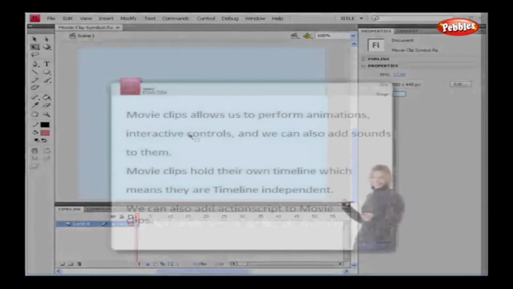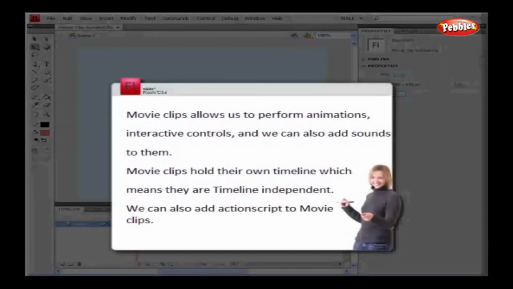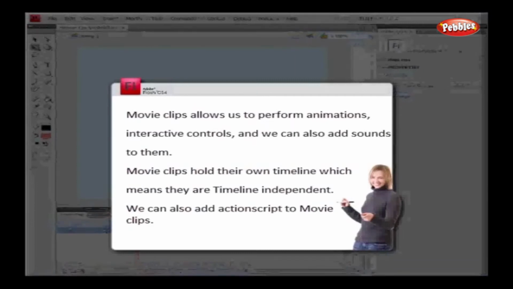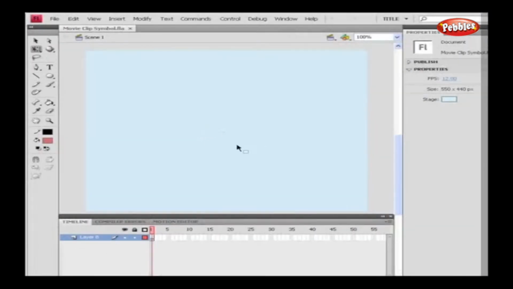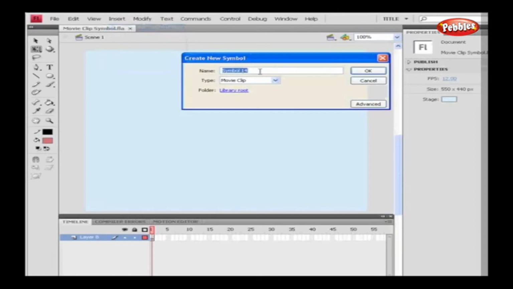Movie clips allow us to perform animations and interactive controls, and we can also add sounds to them. Movie clips hold their own timeline, which means they are timeline independent. We can also add ActionScript to movie clips. Move to the interface. Here we have a blue colored stage to make a sea-like appearance. Well, go to Insert and choose New Symbol. Type the name as Movie Clip Fish. Select Type as Movie Clip and then click on OK.